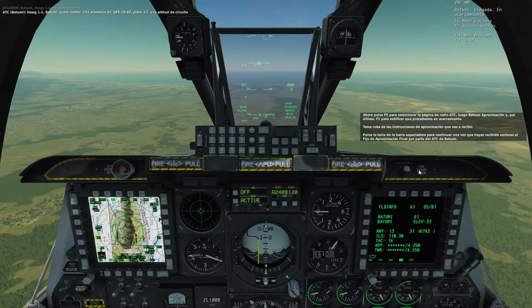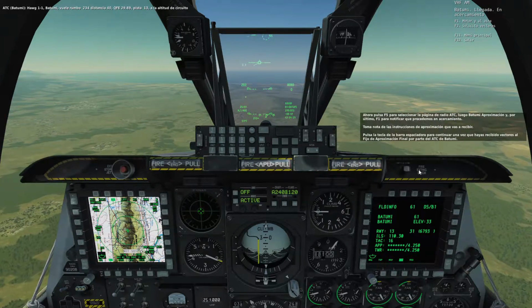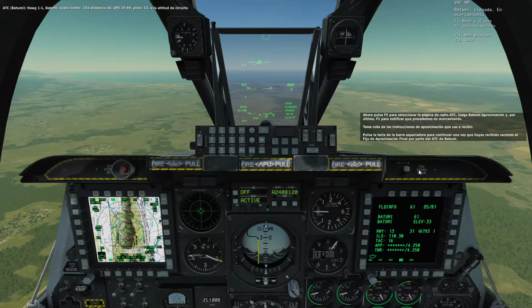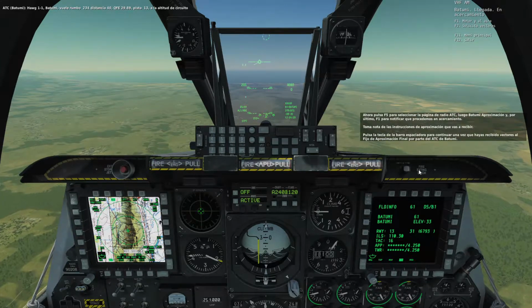Fly heading 234. Port 40, QFE 29.89, runway 13, to pattern altitude.